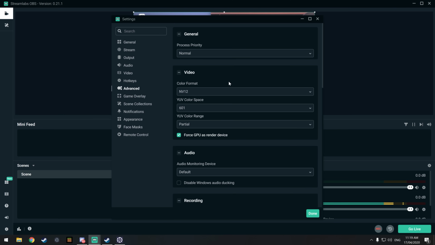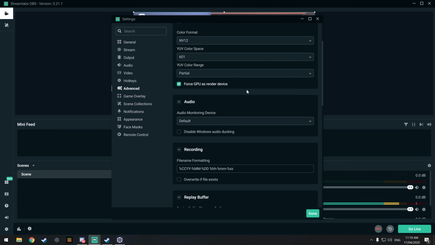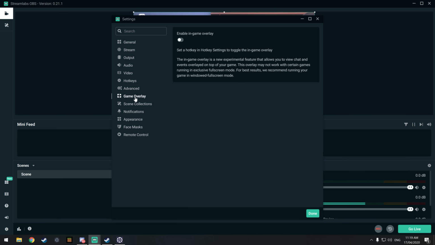There is a bunch of stuff that might not make a lot of sense to you, but it's all about color space and all this. Most of the time you won't need to actually go into any of this. I'm just basically showing you all of this because there is a way to enable an in-game overlay, but this is an experimental feature. I wouldn't recommend using this because it can trigger some anti-cheat stuff. So if you're playing competitive gaming, probably not the best option.